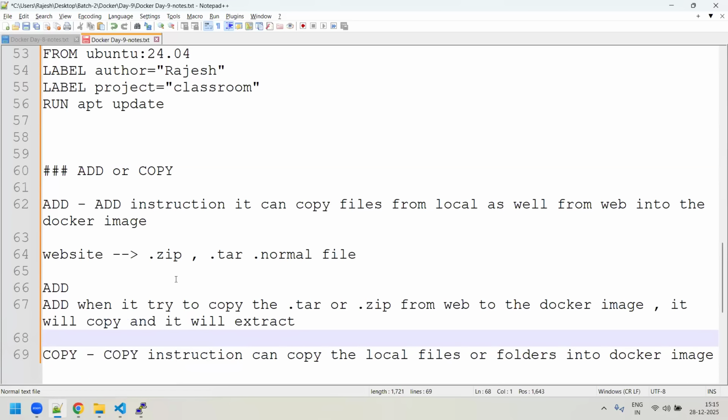Am I clear, sir? Yes, Rajesh. I think most of you already know this, right? We know all these things, but anyhow, we will see it when we look at the examples, and we'll get to know about all these things.